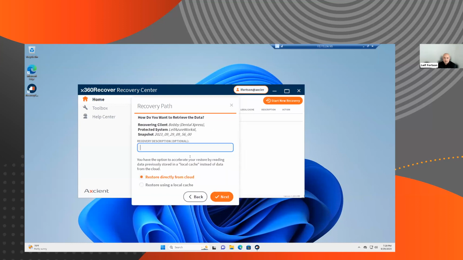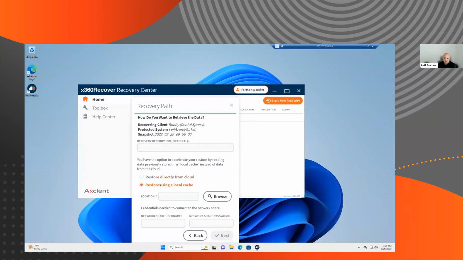Click Next. And then you'll be presented with an option whether you want to restore directly from the cloud or from local cache. If we did it from cloud, it would actually go back over to the Axcient cloud and download from there to the Azure environment. So in order to get faster times, similar to having a traditional BDR and having that appliance locally, we're going to use local cache.